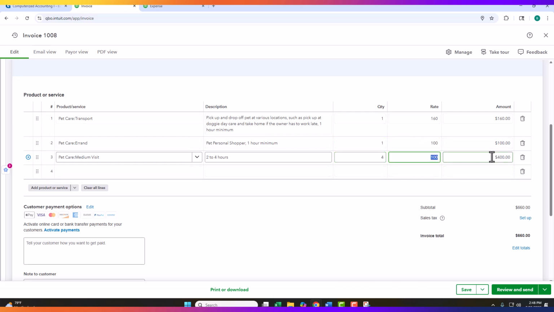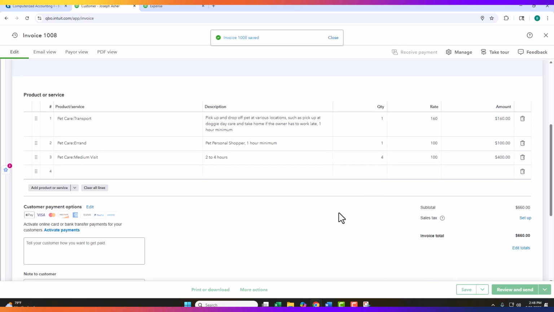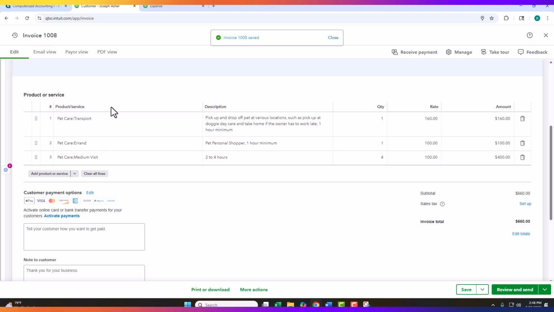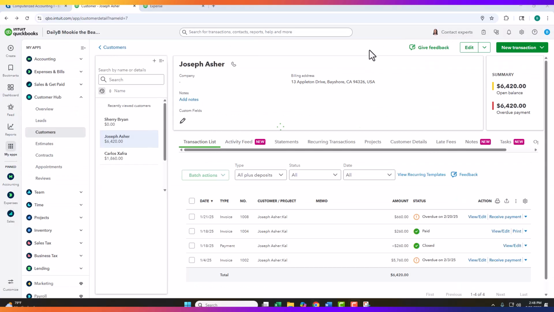Alright, so then you can see that the amounts auto-filled and that one recalculated based on the quantity. We've got a total here. I am going to save it. And then we've looked at the journal entry several times. This is an invoice, so it'll increase accounts receivable and increase revenue. Just going to close it out.